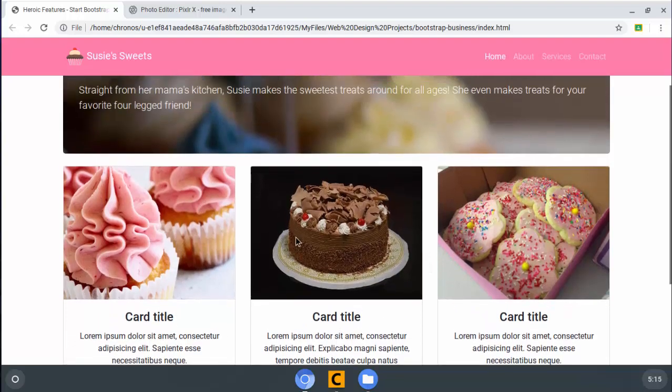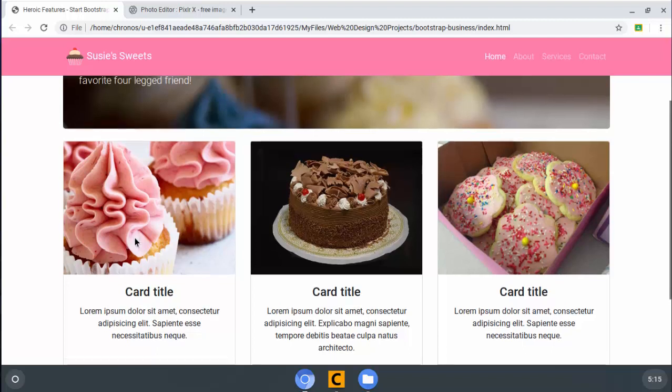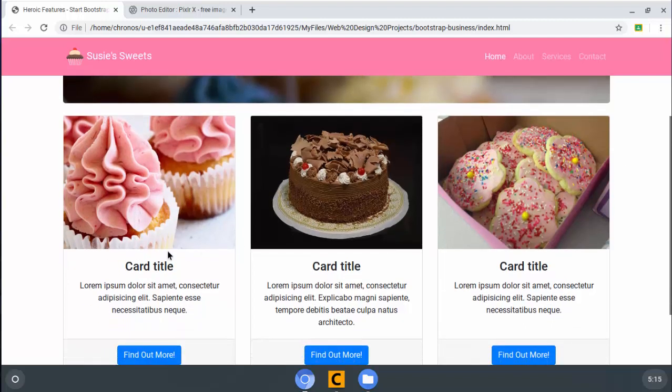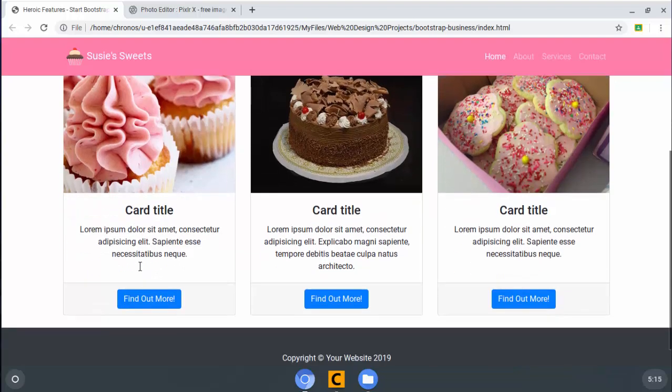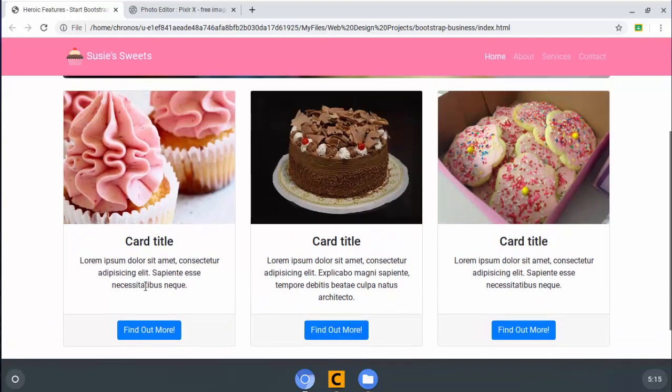Okay, so if you're doing a real website, please, for the love of anything, keep your grid lined up whenever you can by keeping your aspect ratio proper.